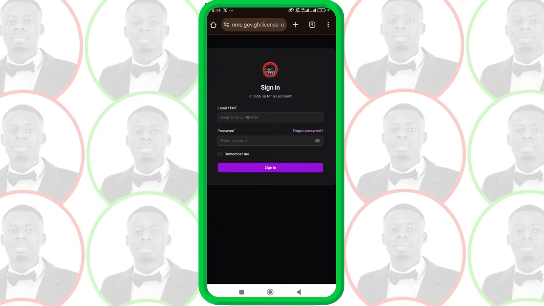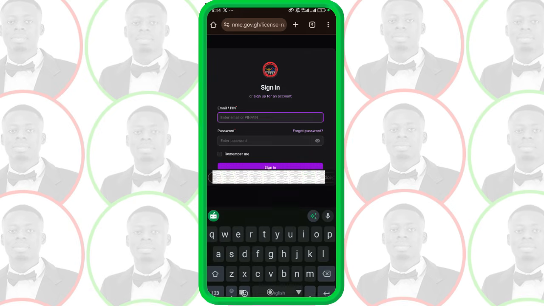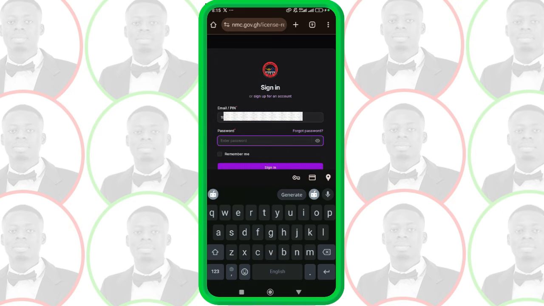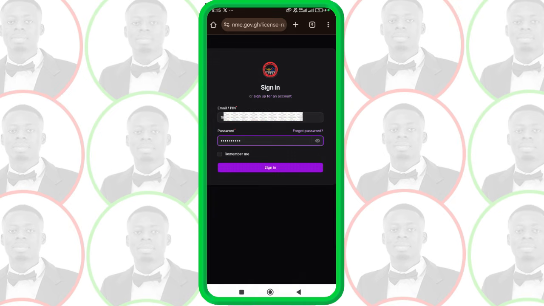What do we do next? We have to go and sign in. So I'll now enter either my email or my PIN or AIN. Then I'll enter my password here. After entering your password, you now tap on sign in. And bam, it brings you here. So if you see this blank space, don't panic. Just zoom in or zoom out. And now you can see your details because this is a desktop mode.